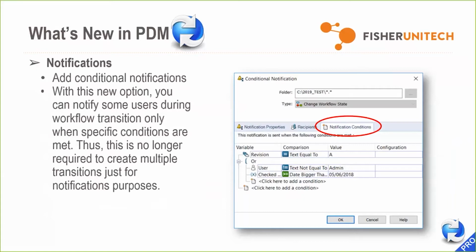We have to have multiple transitions, and in those transitions we set the conditions so that, oh, if this is happening to this variable, then notify this person. But if that happens, well, then don't notify him, notify someone else. So there's all those different notification transitions, and it kind of makes our workflow look a little sloppier and a little harder to debug at times.